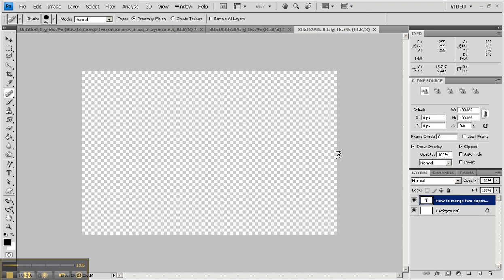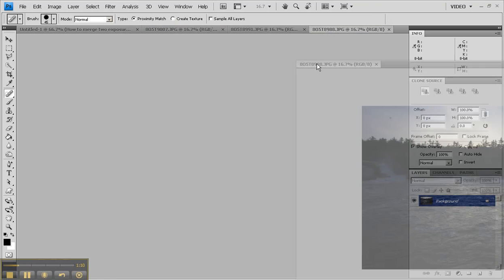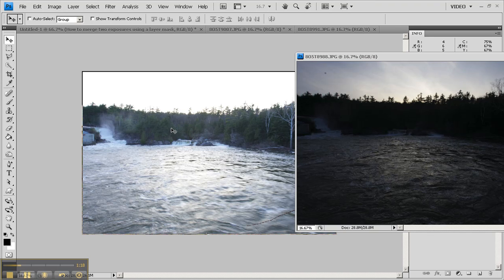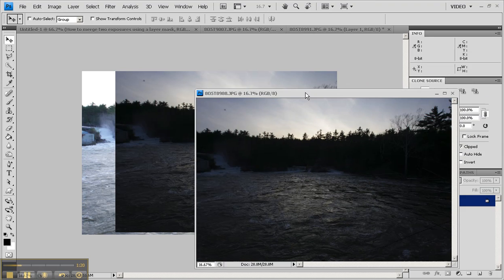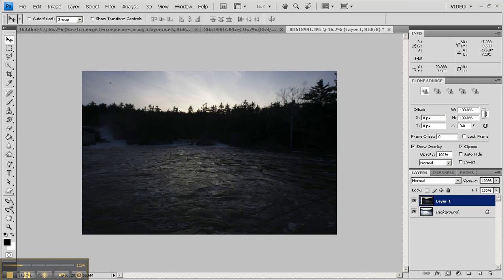Once the two images are open, I'm going to go up to the tab, pull down so I can see both, grab the move tool, and drag one on top of the other. Now I did this with a tripod, so it should work fairly well. It should be fairly well lined up. Again, you'll see it kind of snap into place.